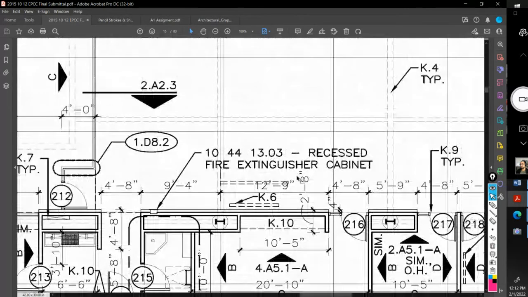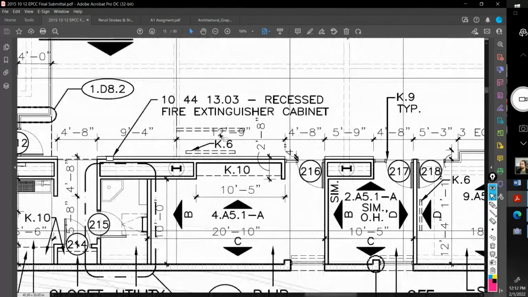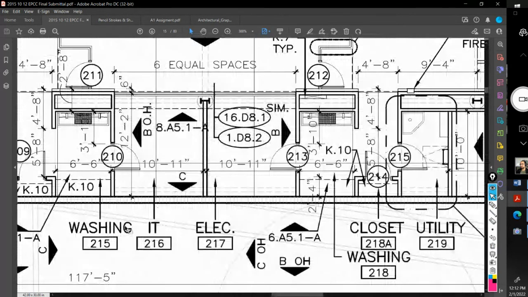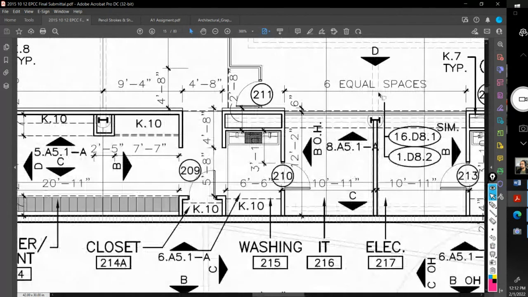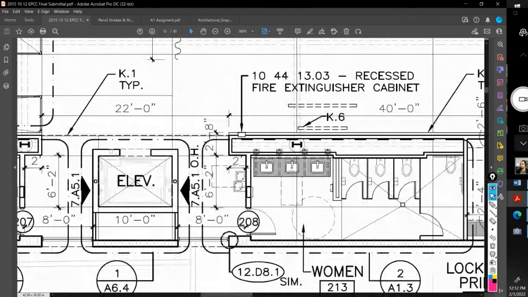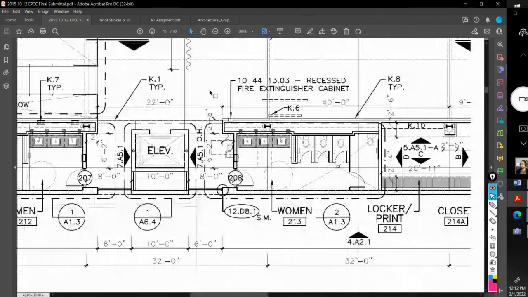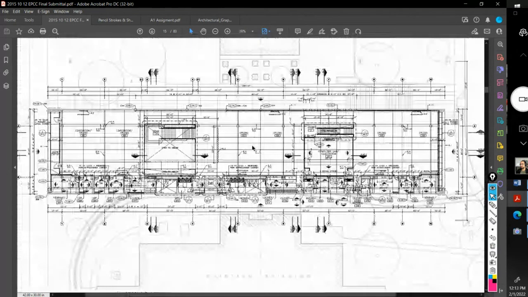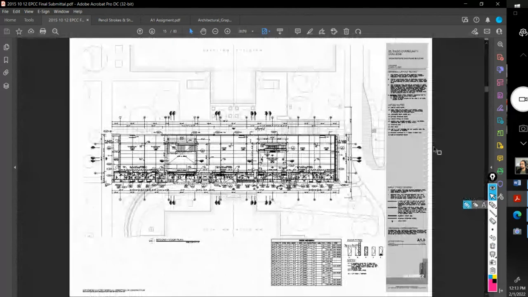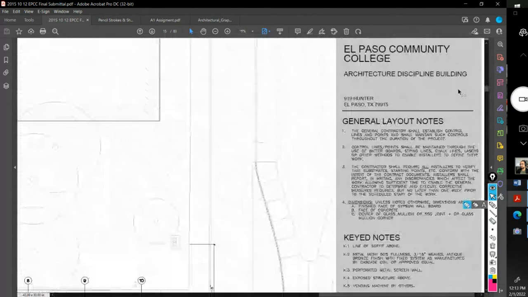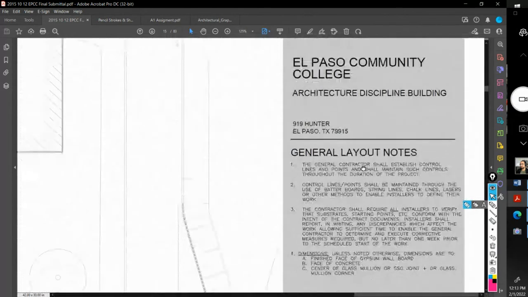Let me zoom in here so we can better see this. All of these nodes, right? These titles right here: electrical, IT, washing, equal spaces, recess, fire extinguisher, elevator, right? Does anyone recognize this floor plan? What's this building? What's this project? Well, that would be the El Paso Community College Architecture Discipline Building.